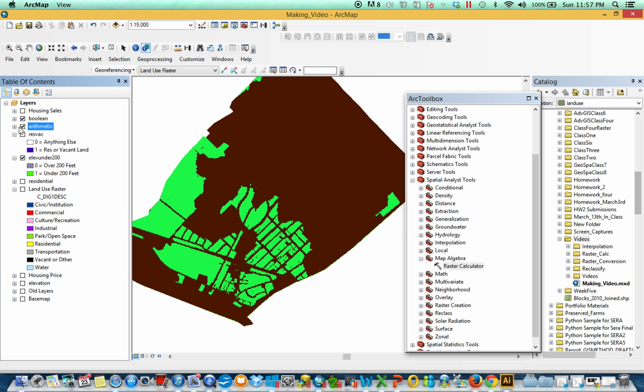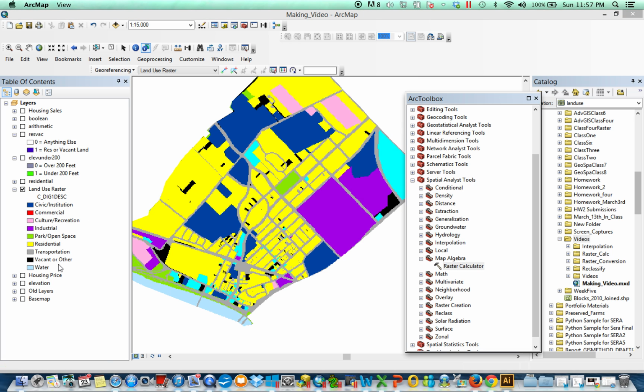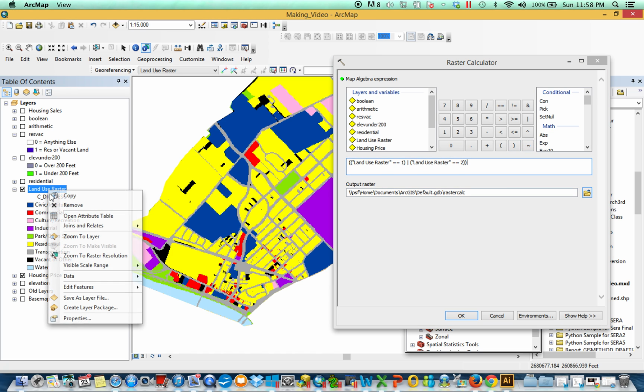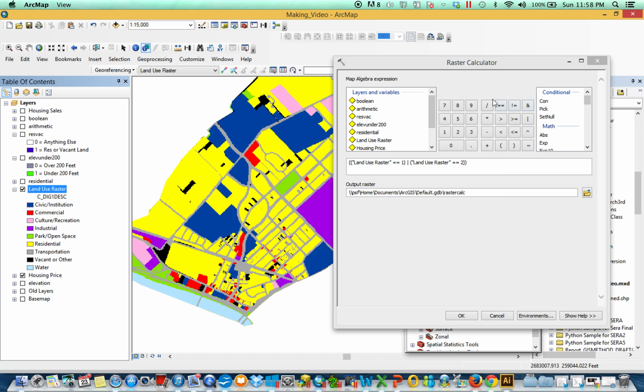Perhaps I didn't even need to use any of these layers at all. I could use that same methodology right from the start. Right, I want areas in which, double bracketing here, land use equals 1, or land use equals 2. If you remember from earlier, 1 was residential, 2 was vacant.